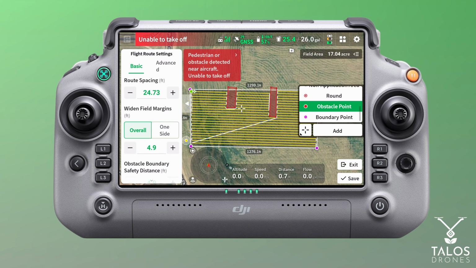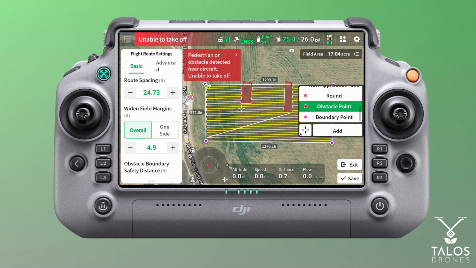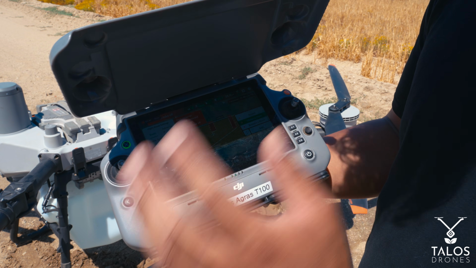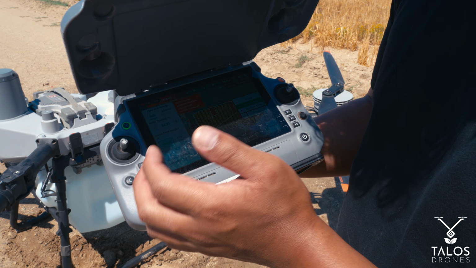All right, tap away to deselect it, and you can see how essentially the drone is pathing to completely avoid this obstacle area. But we don't want to do that, because not only does this obstacle already move on its own and will be changing positions, but there's still crops that you need to cover under it.